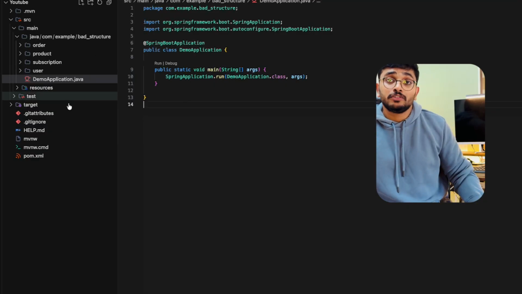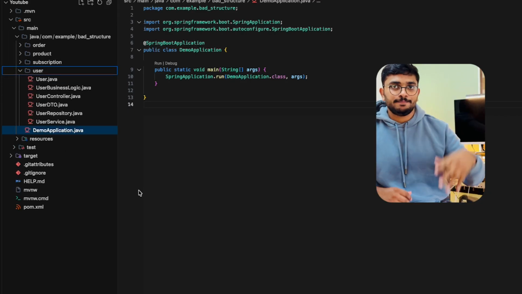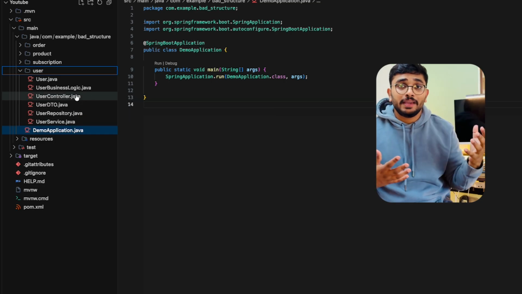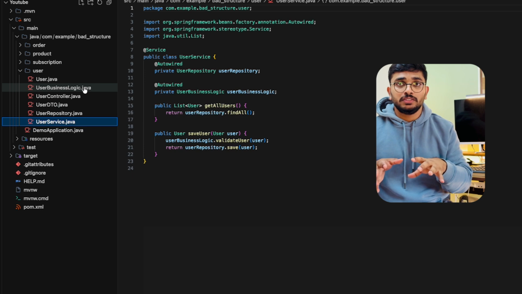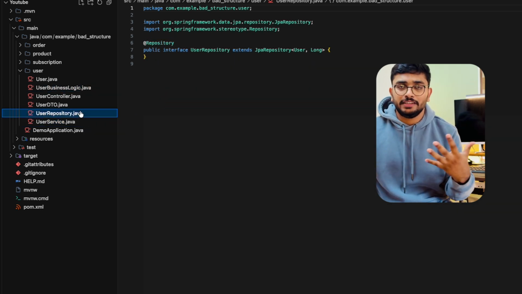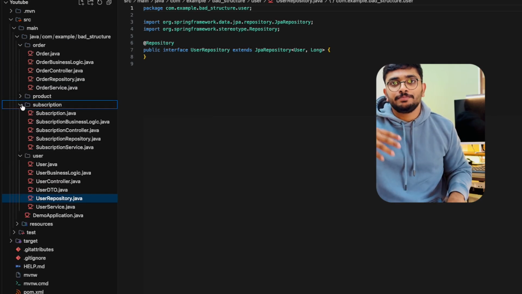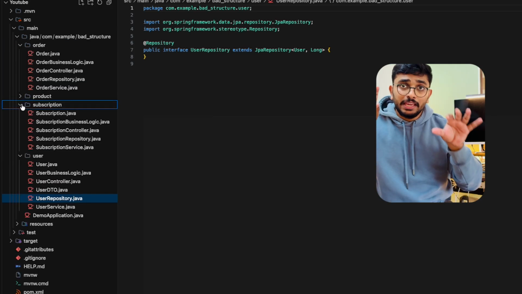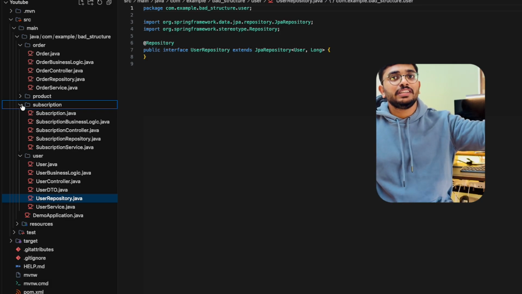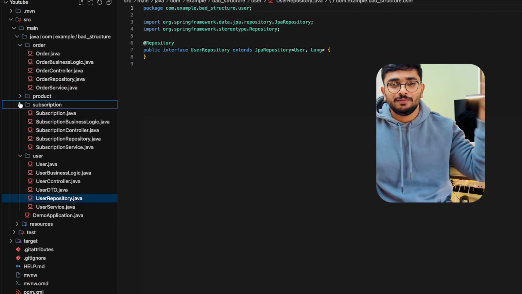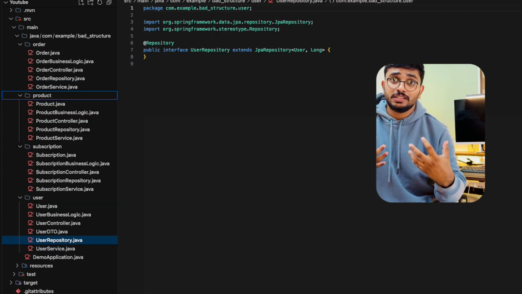Instead of one big controller package, you have feature-based packages. For example, a user feature. Inside user, you might have API or controller, application or service, domain or business logic, infrastructure like repository, and DTOs. Then you repeat this for order, subscription, payment, and so on. This keeps each feature more self-contained. When you open the user folder, you will see almost everything related to user in one place. This makes your Spring Boot project easier to understand and easier to scale.